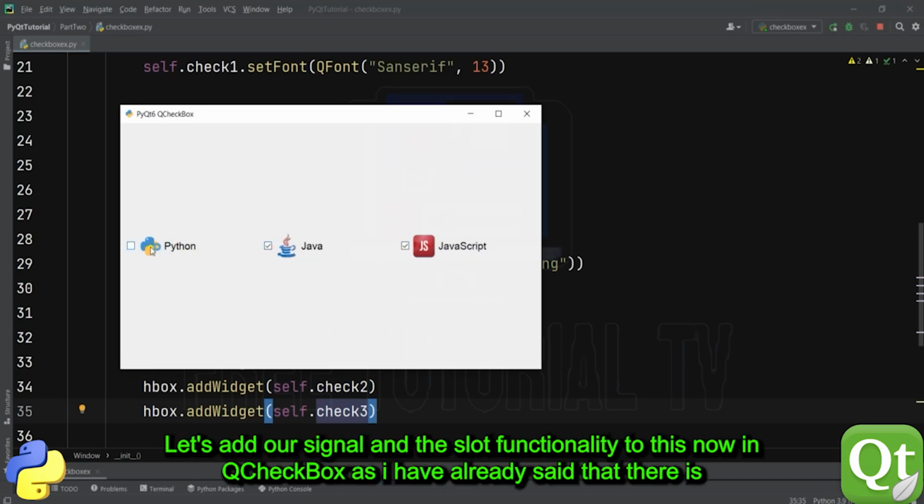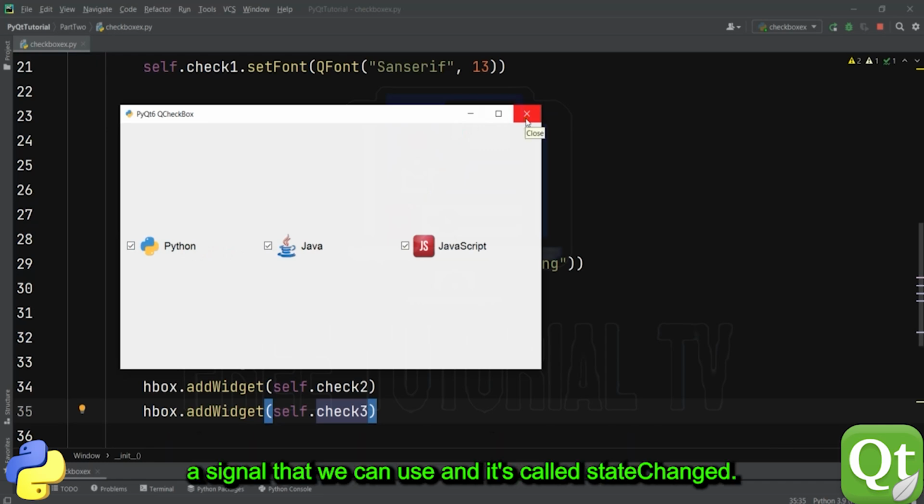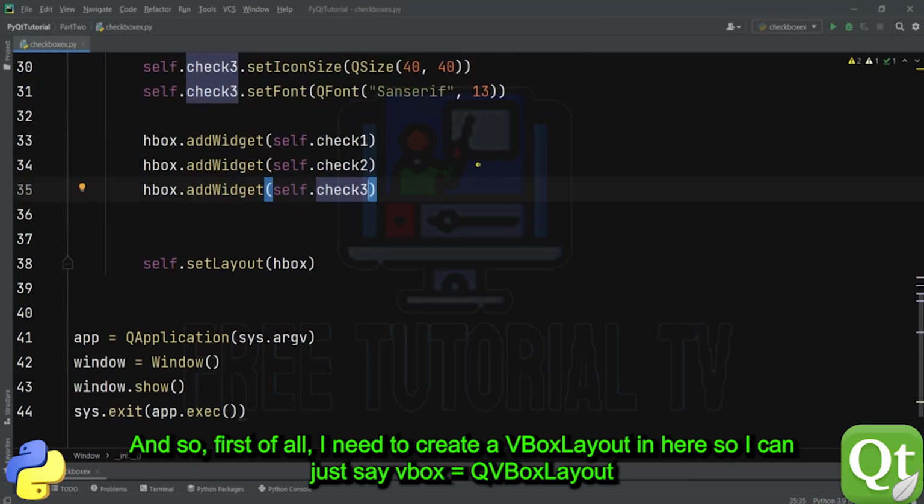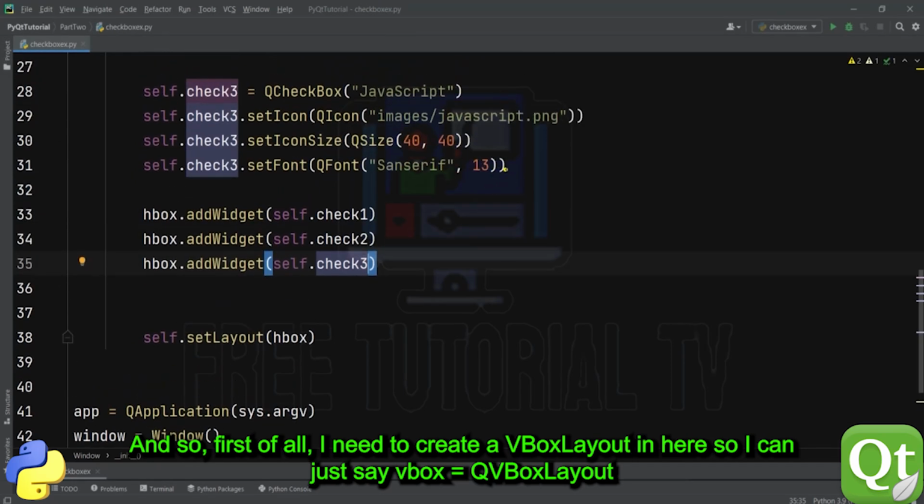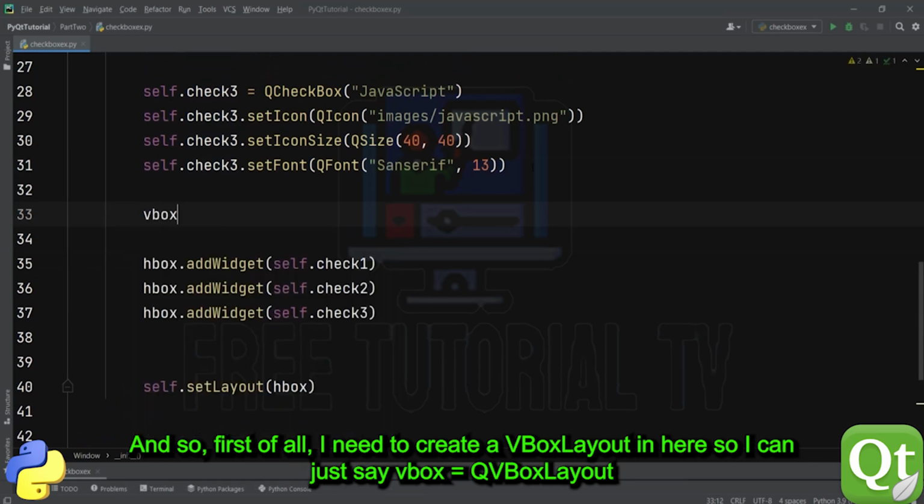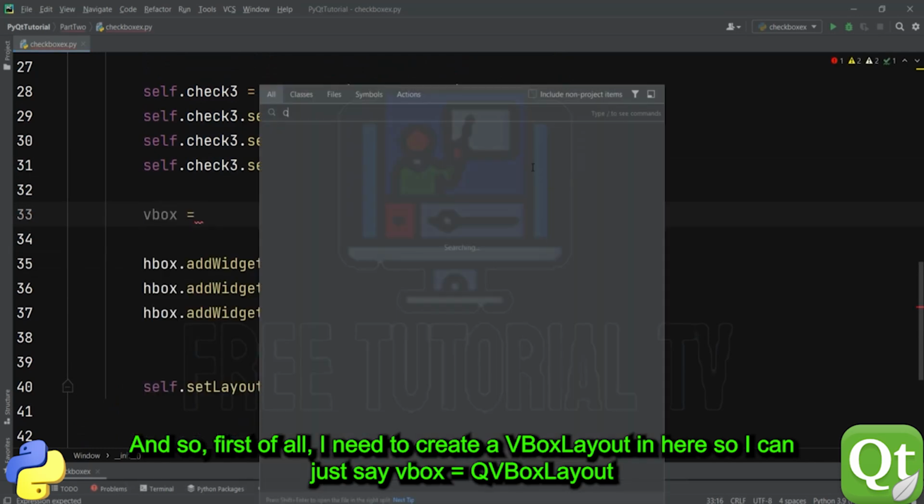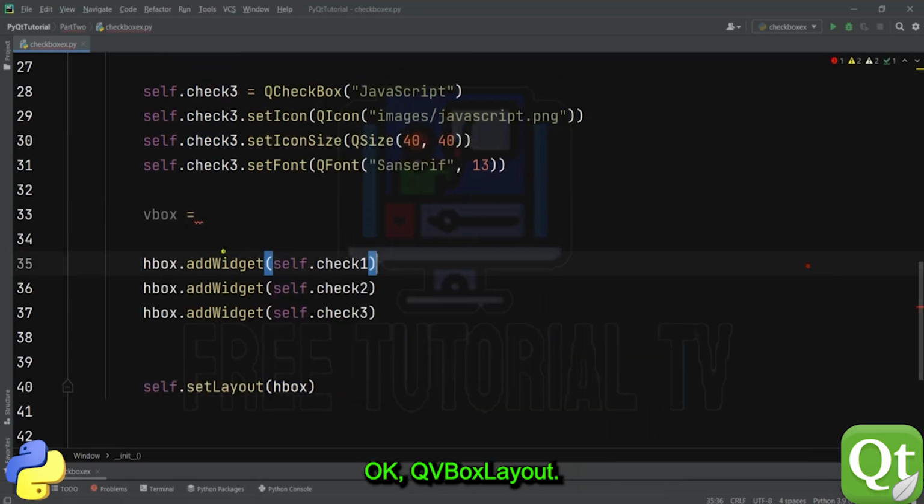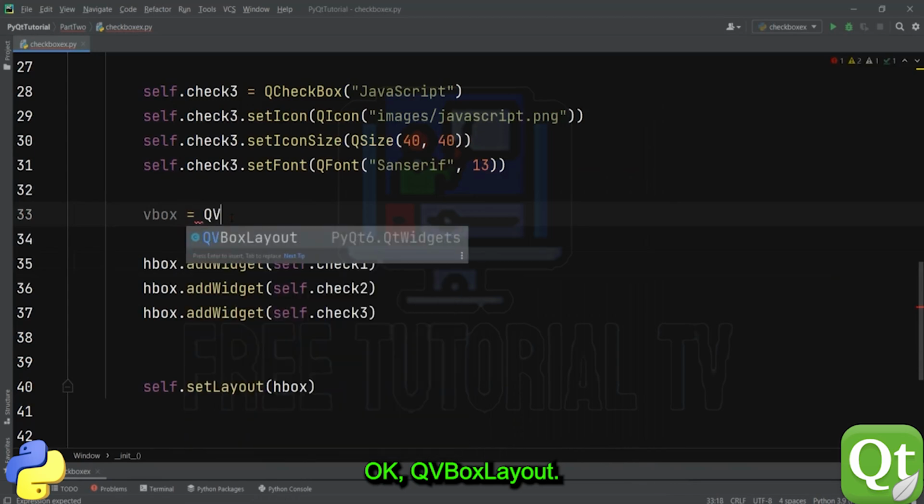Let's add our signal and slot functionality to the checkboxes. As I've already said, there is a signal that we can use, and it is called stateChanged. Let's use that signal first. We need to create a QLabel for the results, and first of all I need to create a vbox layout here. So I can just say vbox equal to QVBoxLayout.